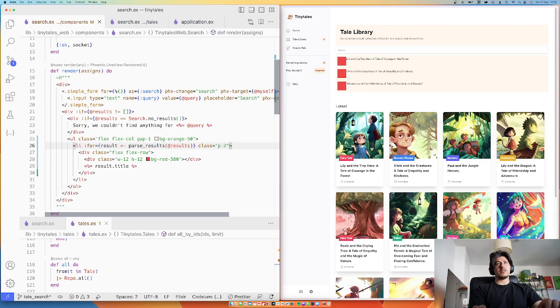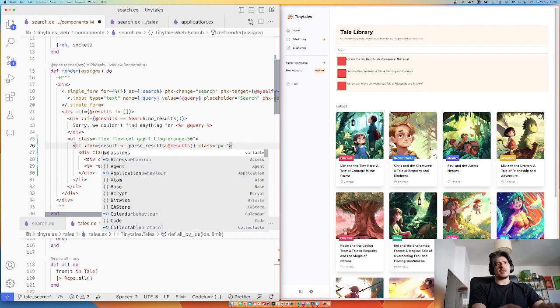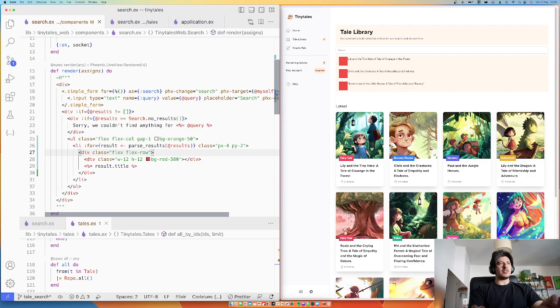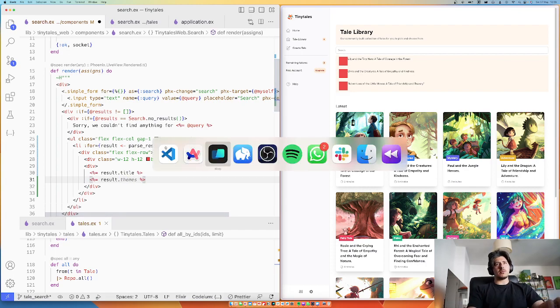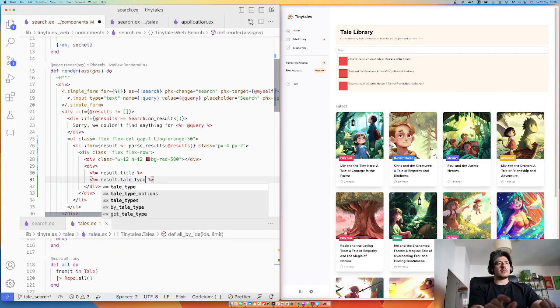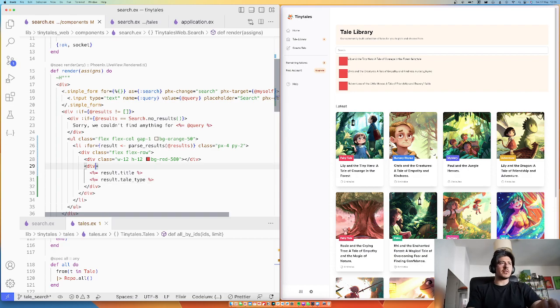Let's make that padding 2. Let's make PX padding 4. Wow, it's really good. It actually knows what I want, and I think that's a coincidence. It's not that good. It frequently gives me what I want, which is pretty great. Okay, and then I want, what else can I get out of it? Let's take the tail type. Yeah, tail type. So then we know if it's a fairy tale or whatever it is.